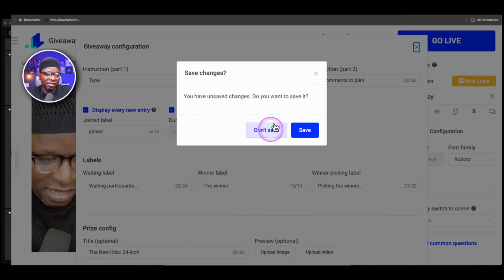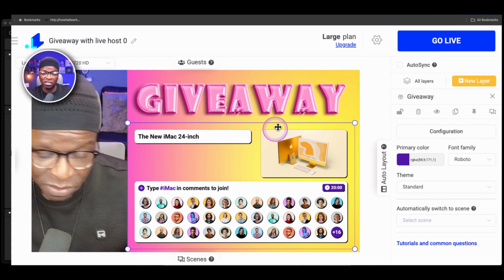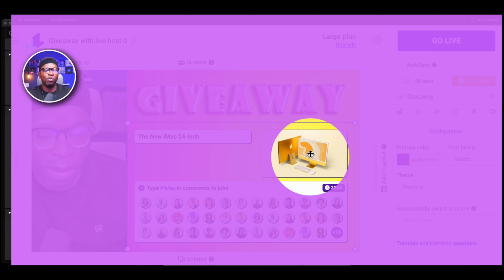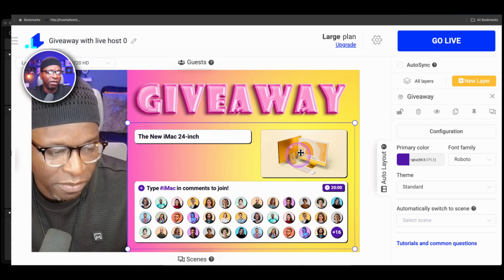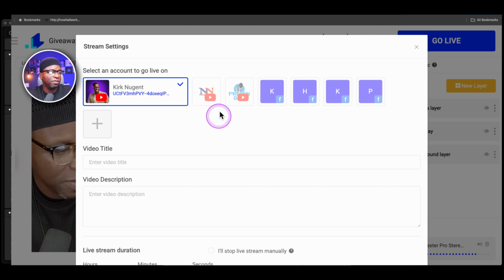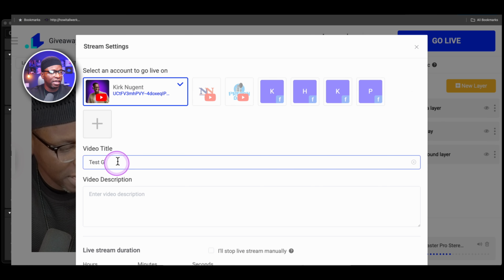Now I'm gonna close this and don't save it because I'm gonna keep it just the way that it is, but I wanted you to be able to see all that it looks like. If I had swapped out that picture, it would have gone right here. Now I can go back here to open stream settings. I'm on my YouTube channel, test giveaway.